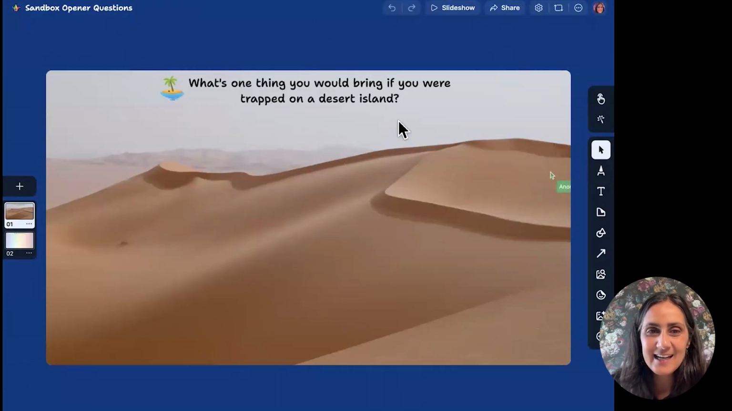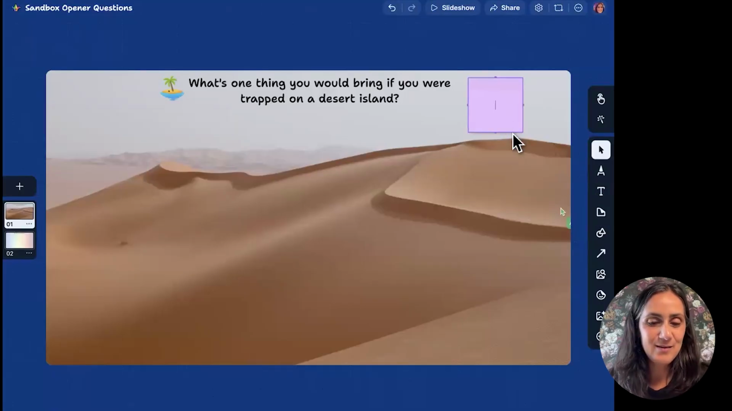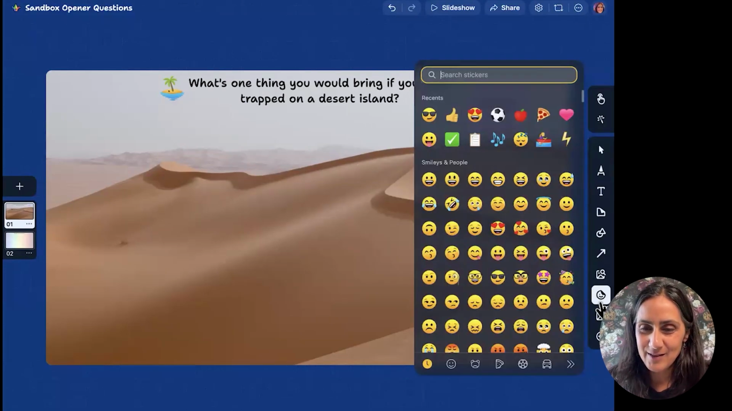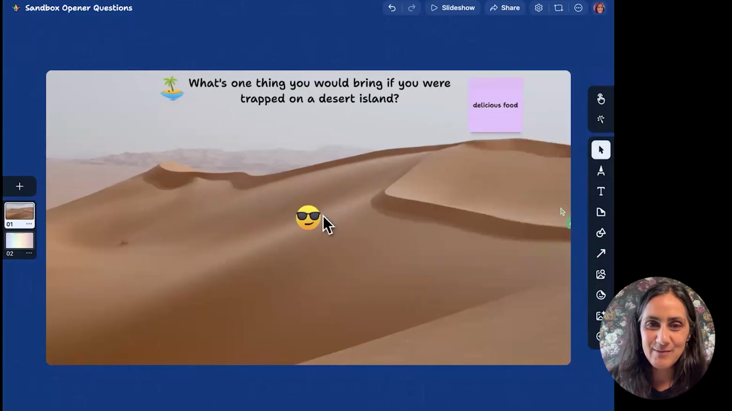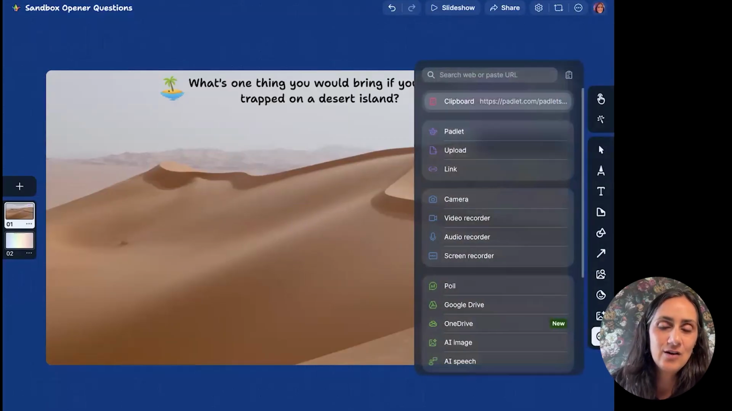the right-hand side. So my first question for you is, what's one thing you would bring if you were trapped on a desert island? So you can come over here to the right side, and you can use any of these, maybe Post-its. So maybe I'd bring some delicious food. You can come over here and play with maybe some emojis if you want to do that. And there's also this bottom button with the 3 dots, has access to all the attachment types.